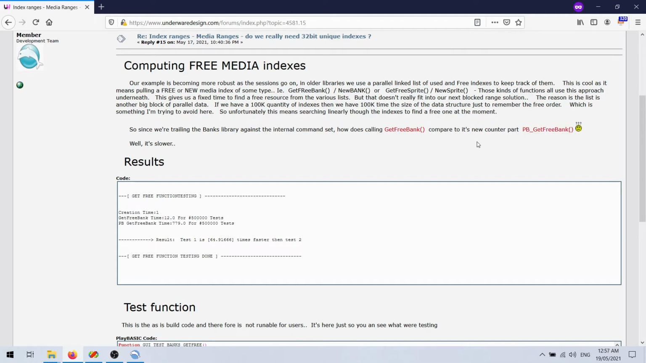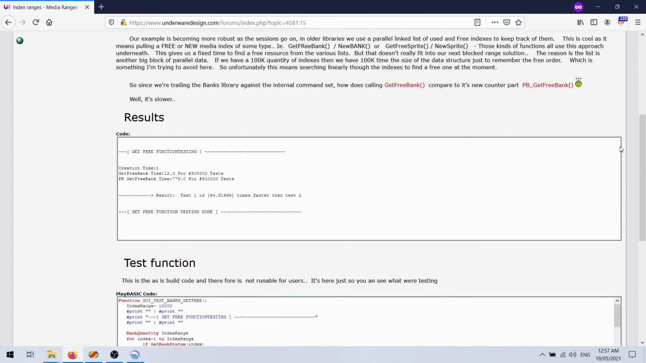You might be familiar with these variations of PB media commands, since we're talking banks, we're talking about the get free bank, which you call and it just gives you an index that's currently not in use. Internally there's a linked list mechanism behind the cells. Now, in a new media indexing caching solution, which is much more complicated than what we had before, we don't have a linked list. So to find a free index, we have to look for some identifiers inside the banks and then do a search. Now, searching is pretty ugly. It's linear, in fact.